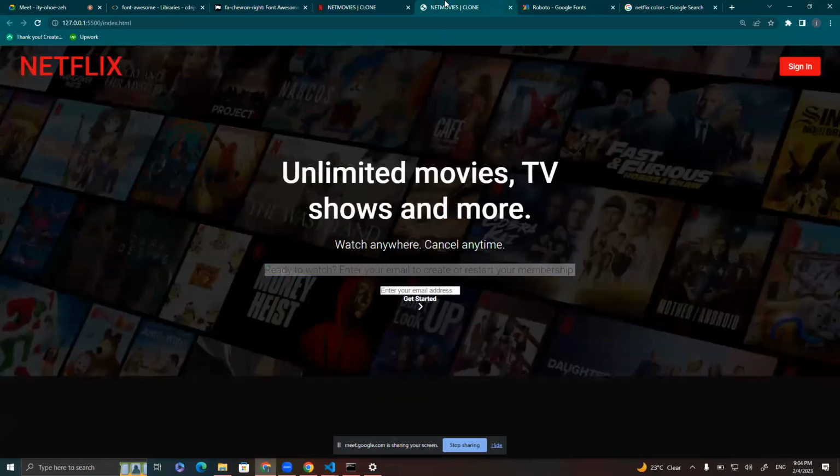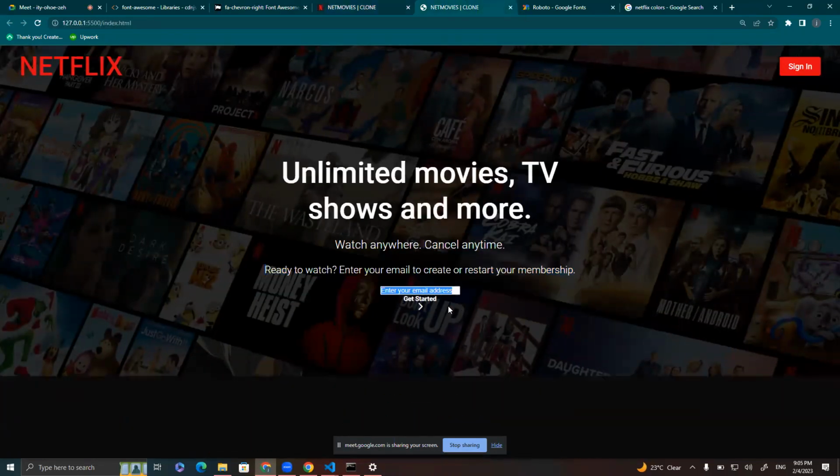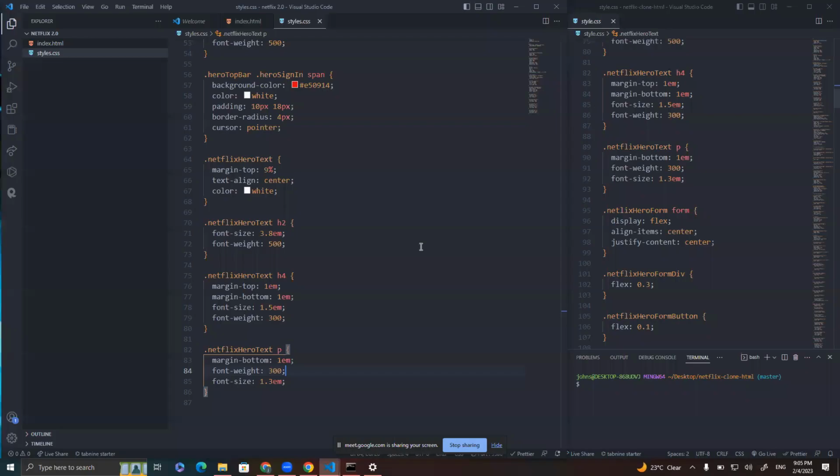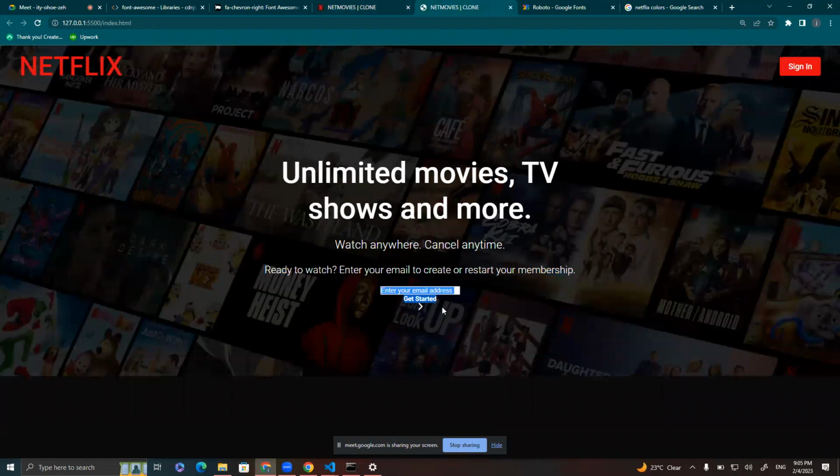Okay. Now I need to tackle this. I need to tackle this particular stuff over here. So how do I do that? So it's the form, right? It's this form, okay? It's this form that has everything over here that I'm seeing.